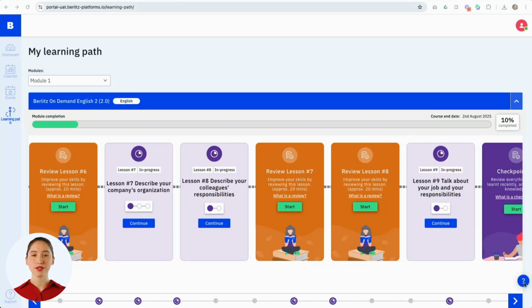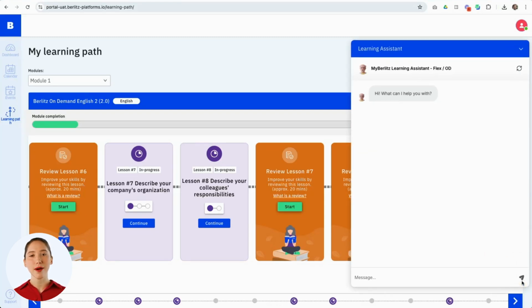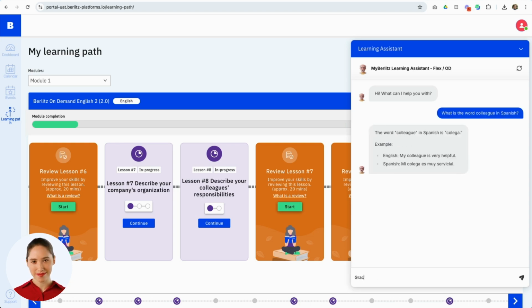Another tool that students have access to is our AI-powered learning assistant. Students can ask the learning assistant any question related to their course material to get helpful support whenever they need it. They can even chat with the learning assistant in their native language.